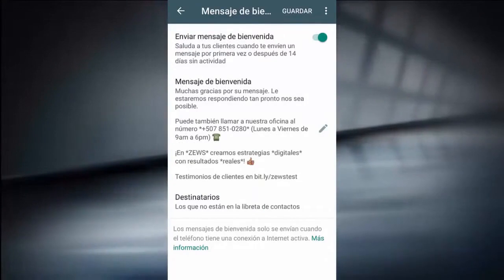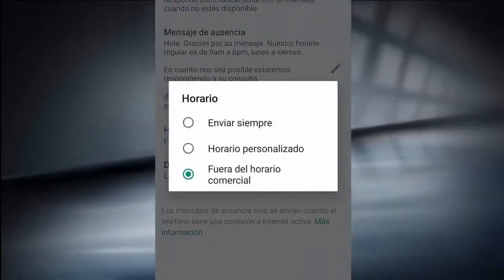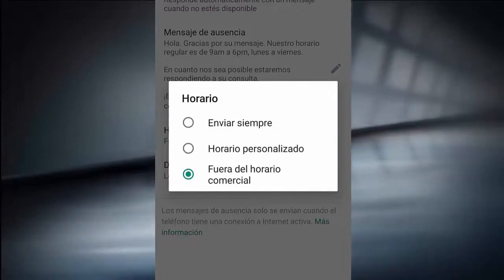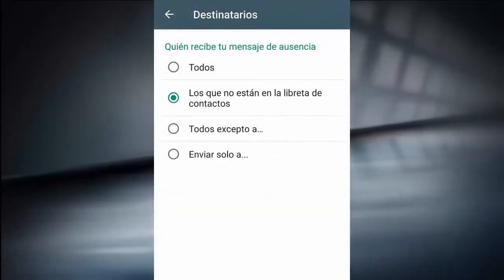The welcome message works similarly, but this one is for when someone writes to me for the first time, whether it's someone who isn't in my address book or a contact who writes to me for the first time after 14 days without having sent me any messages. And, as I mentioned before, with both types of messages, I can choose whether I want to send them always during a custom schedule or outside of business hours. And in the recipient section, I can choose whether I want to send it to everyone, only to those who are not in my contact list, to everyone except certain people, in case I have a contact I want to treat more personally, or to send it only to specific people and just to them.